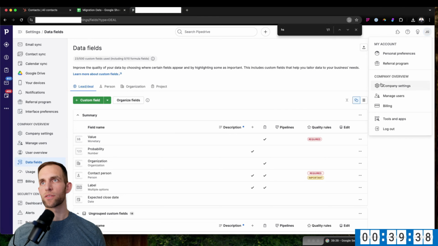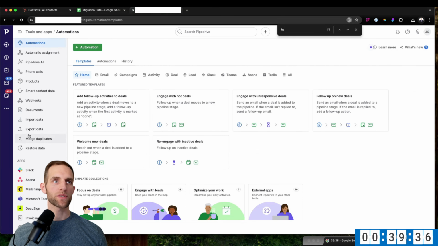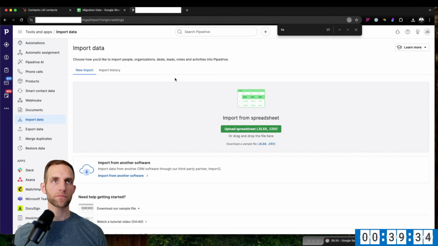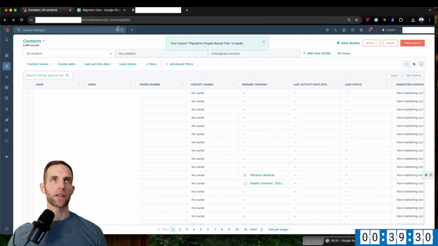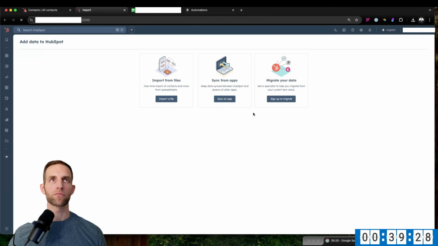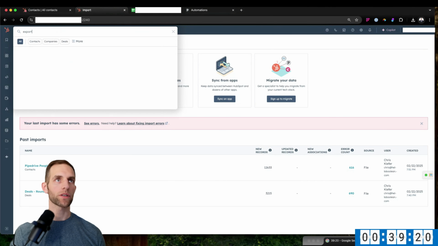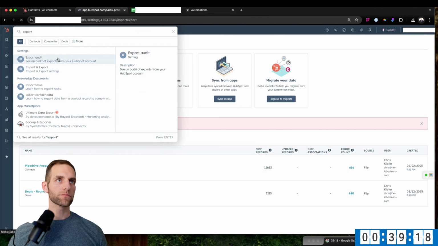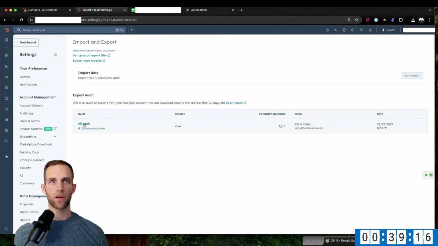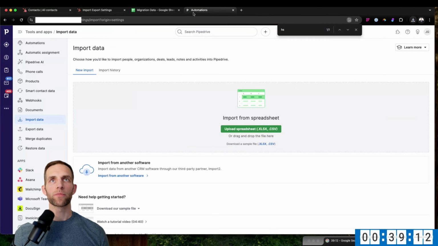So if I go back to tools and apps, I'm going to import data, and I'm going to take that file that I downloaded from my deals. So where's the export? So here's all deals ready to download. So I download that file, go to Pipedrive.